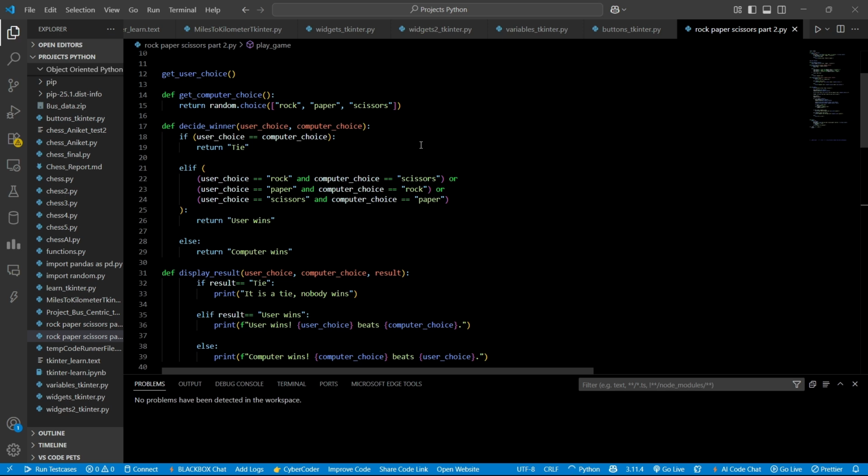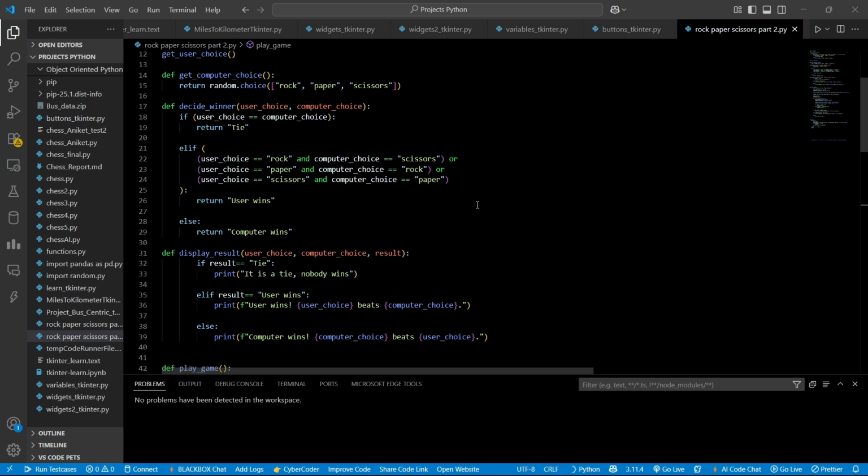If user choice equals computer choice, using the comparison operator, if these two are equal, in that scenario you can return tie. Else if these three conditions hold, for example user choice is rock and computer choice is scissors, which you can see on the screen, then our user wins. Otherwise, if there is neither a tie nor a user win, then automatically the computer wins.